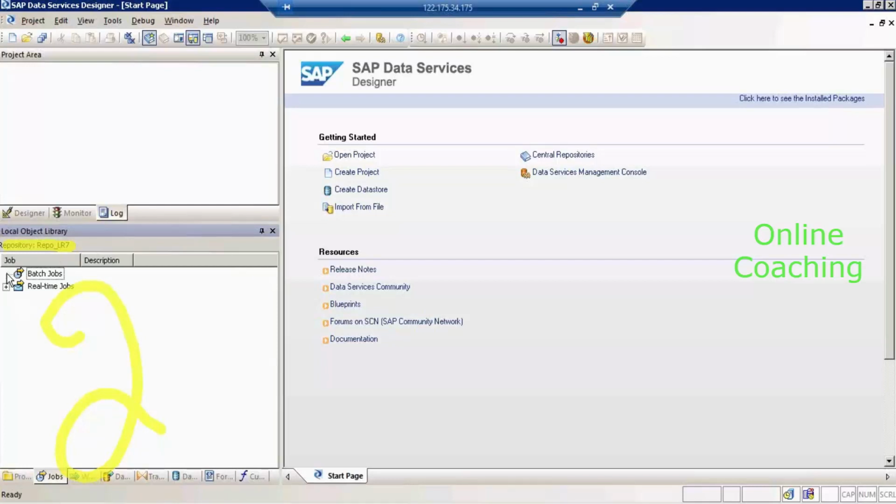There are actually two types of jobs. One is your batch job and the second one is your real-time job. A batch job is something that you deal with the master data, and real-time is with the transactional data. We'll look into more details about that a little later.